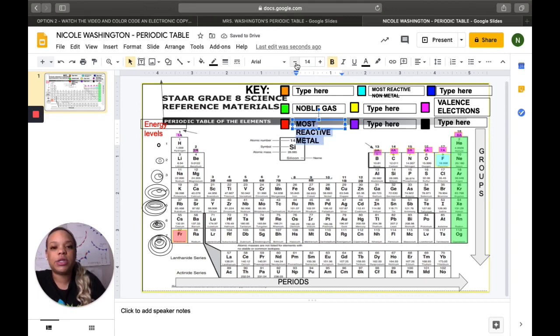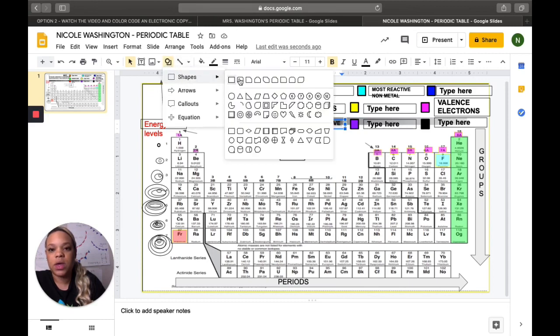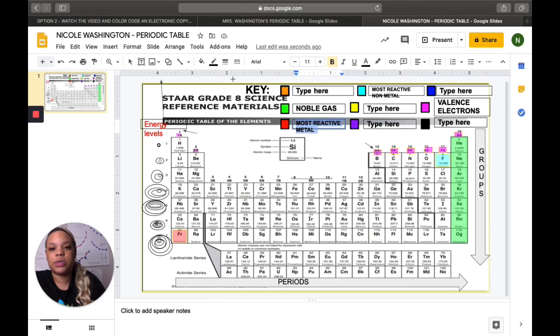Again, if the font is too big, just make it smaller by clicking here where your font is located. Francium is actually used for explosives. So this is our most reactive metal. Now I want you to go back to shapes. You're going to click this rectangle here.